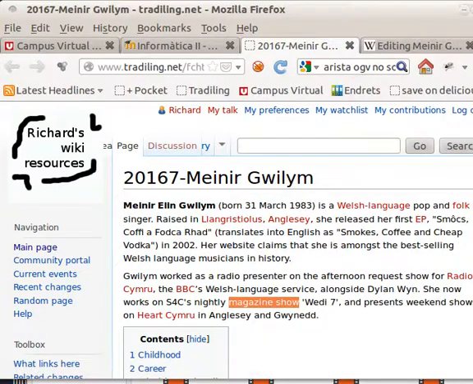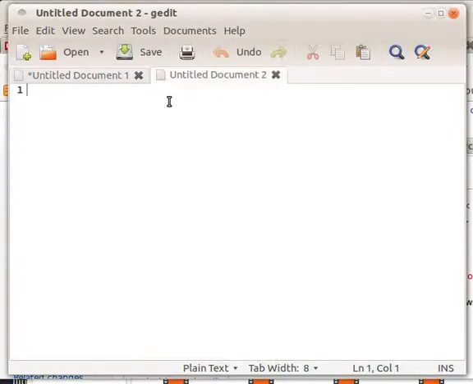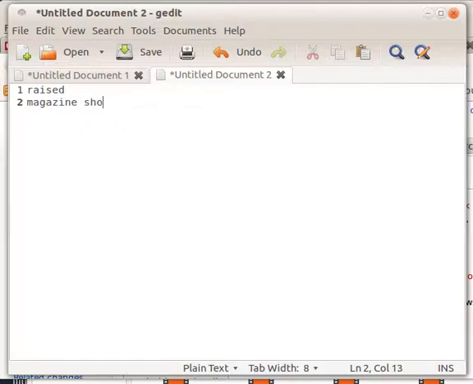Now I'm going to put those words into an empty notepad document. This is in fact in Linux, and it's a gedit document. It's a text document. It's not a word processor document. So you want to be working in the libreta block de notas of Windows, for example. So we've got these words: raised, magazine show, and request show.